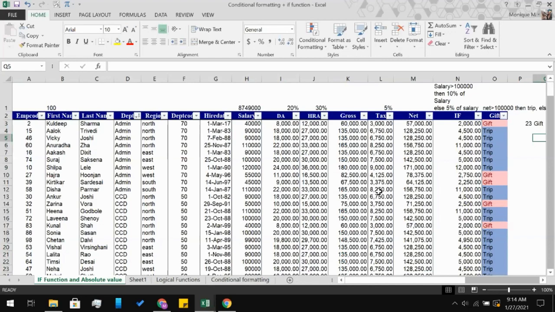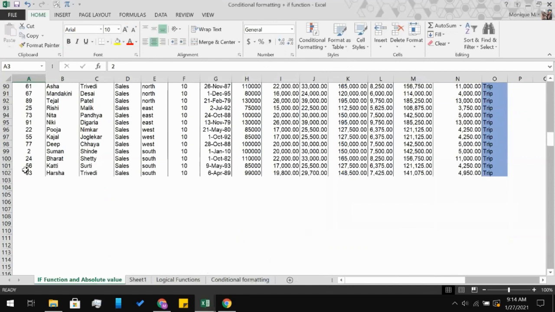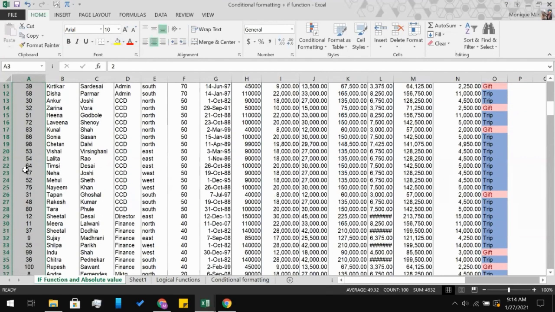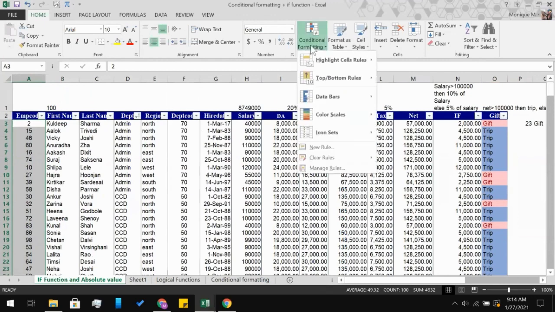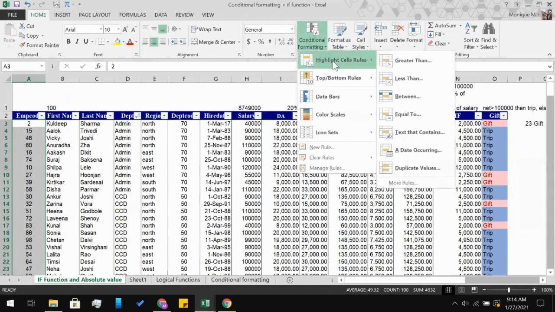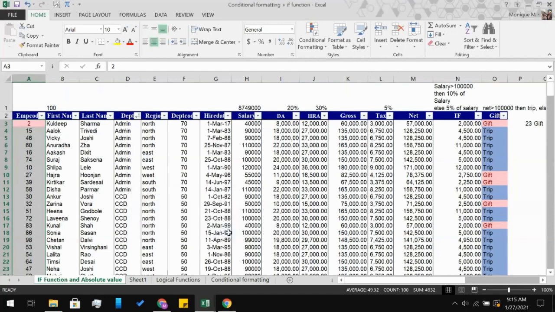Let's select the employee code. And you want all of them? Yeah, select all of them. Okay. And now go to Home and go to conditional formatting and choose highlight cell rules and choose duplicate values. Yeah, click on OK.